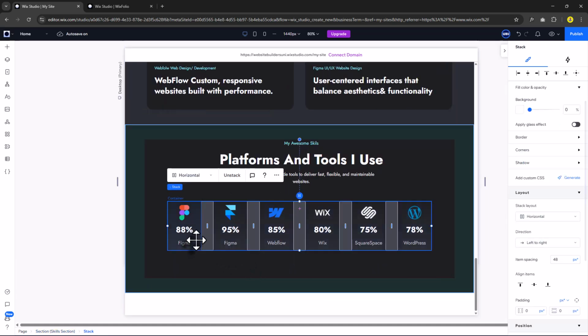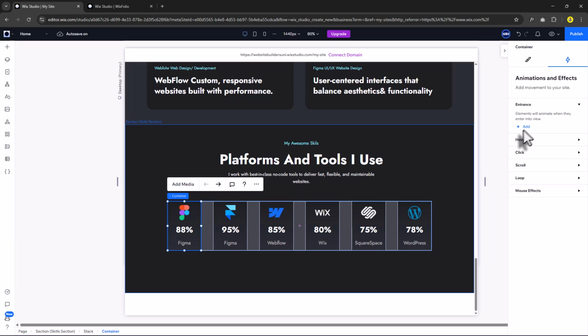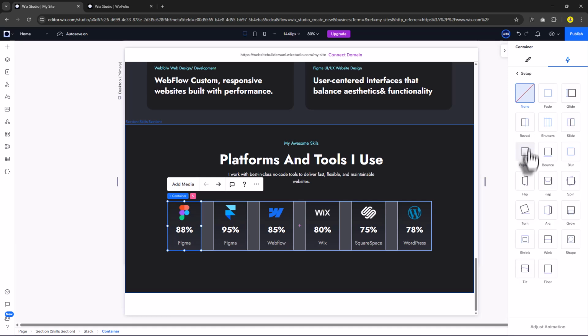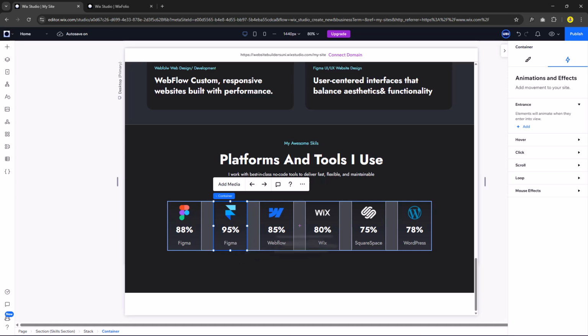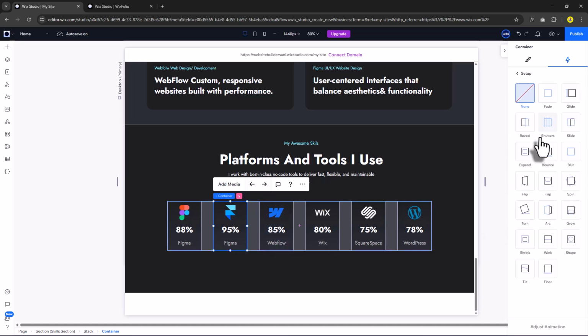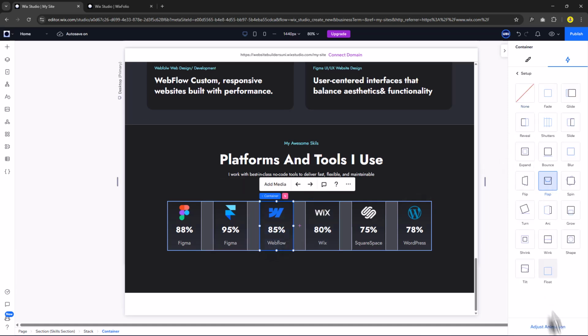Now let's add some animations. Select the container. Go to Animation Entrance. And let's add the flap animation. Leave the settings as they are for the first container. Do this for all the containers, the difference being the delay so that we can have the stagger effect on load.